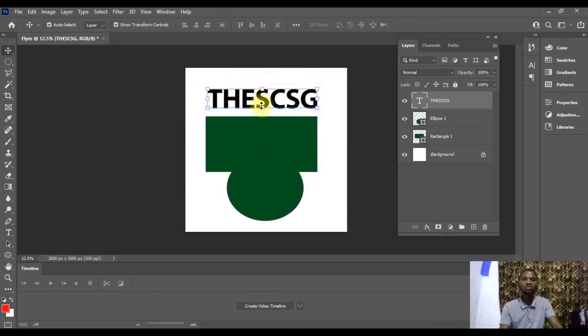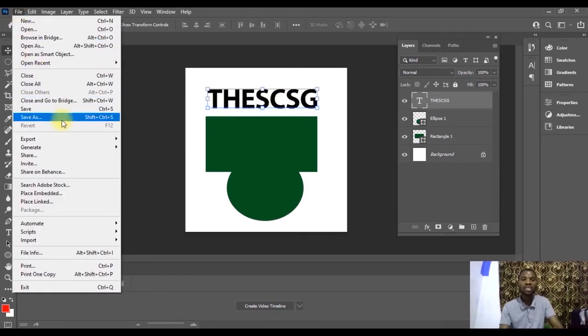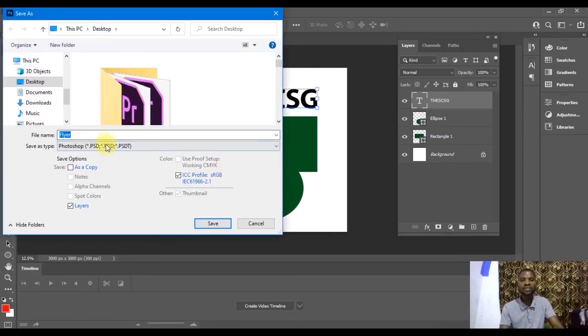Assuming you want to make it in such a way that anytime you want to change something in this work, you can be able to do it, you have to save it to a PSD file. So you click on Save As, then you make sure it is on Photoshop PSD, PDD, PSDT.